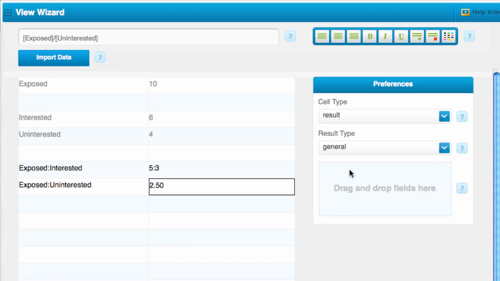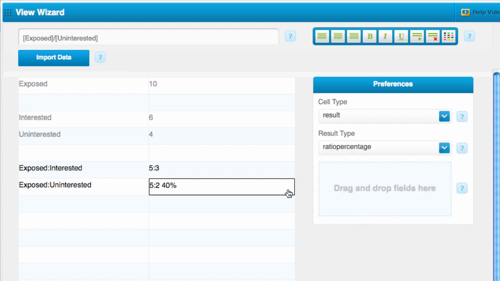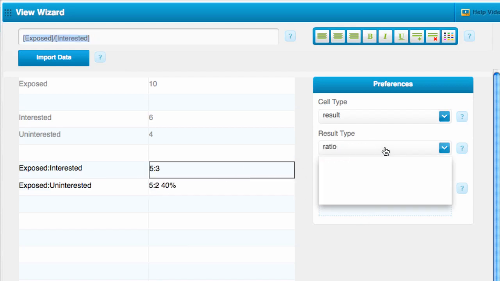And if you were to do it as general, it'll be a number. And then currency just kind of shows it to you. But obviously this is the one that makes sense. We'll actually make these both ratios and percentages so we can kind of see some samples. All right, so once you got it clicked over, you are done.